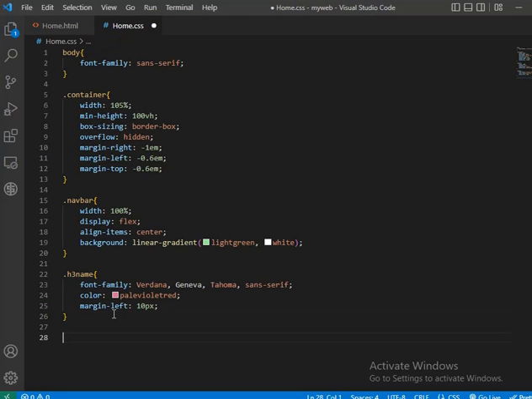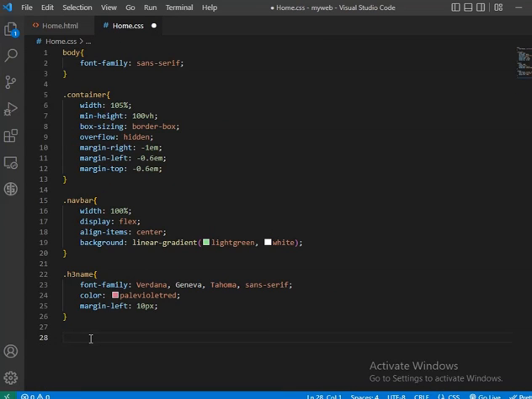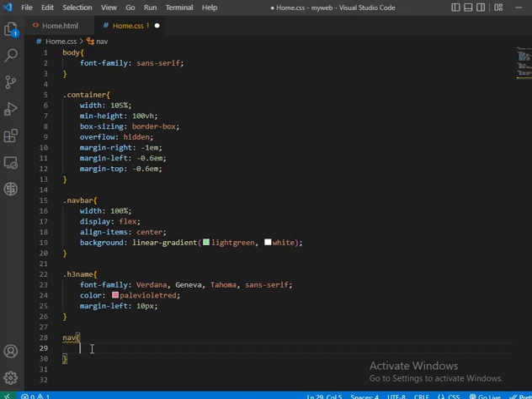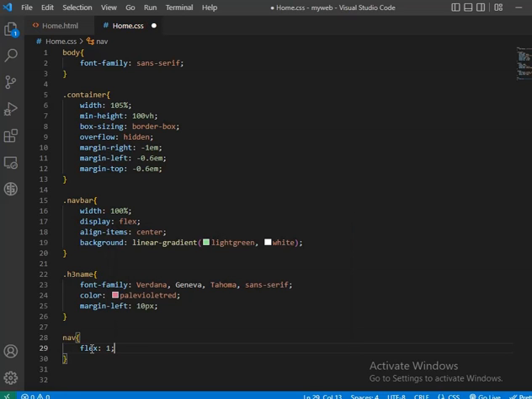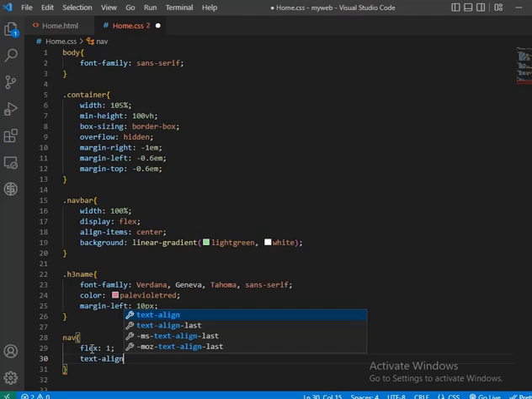So let's go back to our code, our CSS code. The next on the list, let's continue our styling. So let's style our nav. This nav. I want to style this nav. Our nav flex 1. Text align center. So that's our nav.